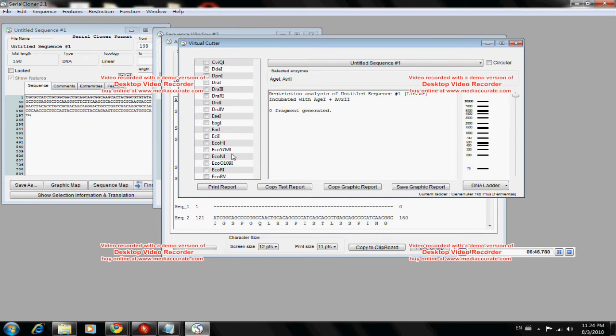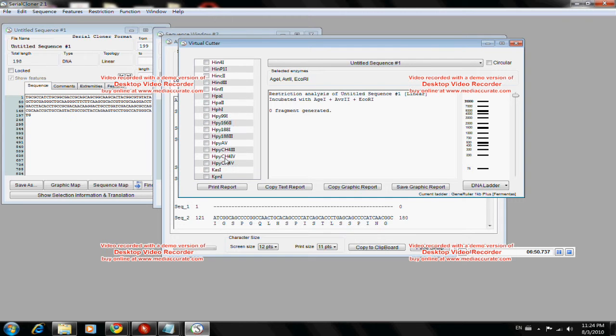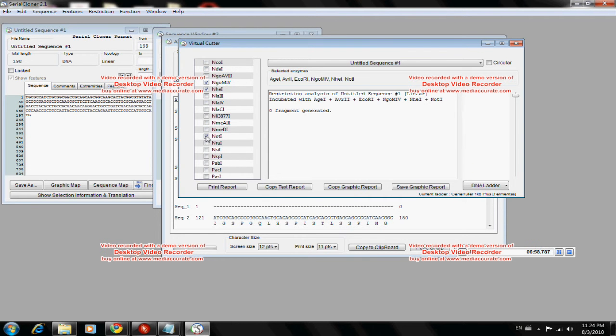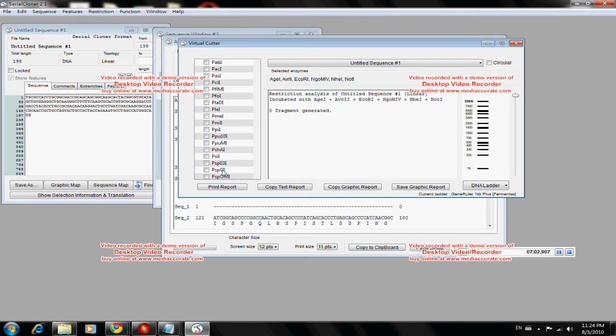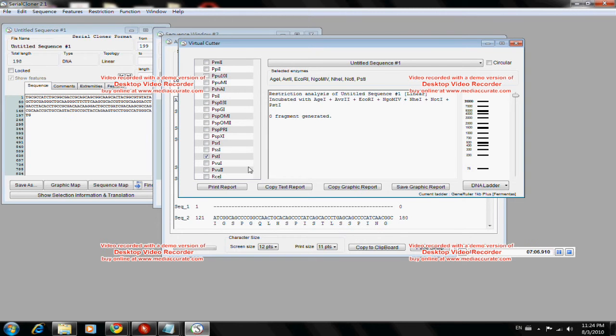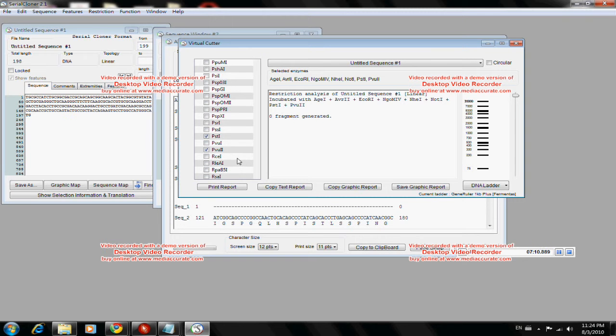AvrII here, and EcoRI, and NgoMIV, NheI, and NotI, PstI, PvuII, SapI, SpeI, XbaI, XhoI. So, with all these enzymes, there's no fragment generated, which means that the sequence does not contain any sites where they can cut.